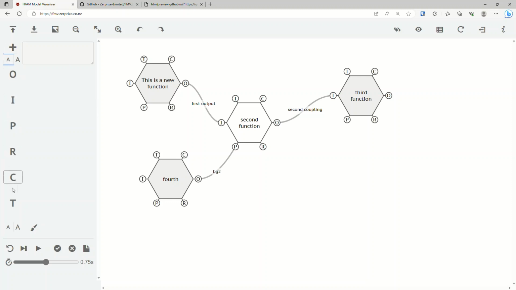Right down the bottom here, below all of the aspects, we have a similar button. What this does is the same thing as you might imagine, but for the coupling labels. So here we see first output, second coupling, and so on. Pressing this, we can increase the size of that text, or we can decrease it. And again, hitting escape takes us back to the default. It just allows you to fine-tune your model, especially if you're going to use it for insertion into documents or other publications.